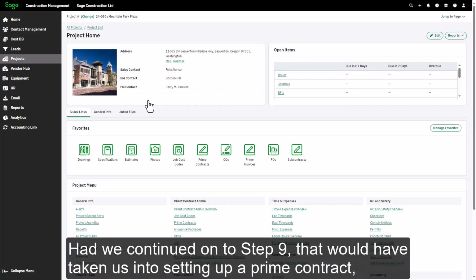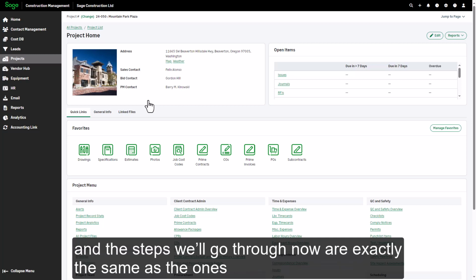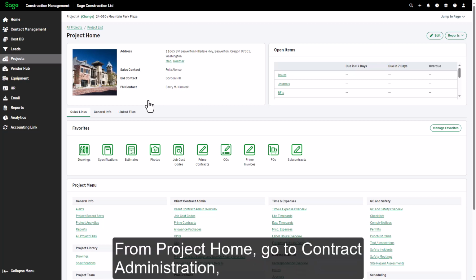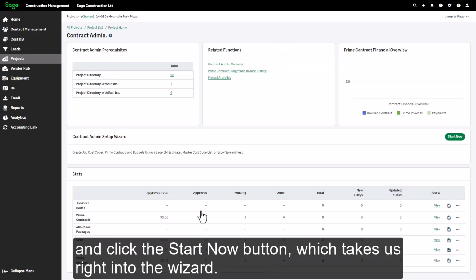Had we continued on to step 9, that would have taken us into setting up a prime contract, and the steps we'll go through now are exactly the same as the ones you would have seen starting at step 9. From Project Home, go to Contract Administration and click the Start Now button, which takes us right into the wizard.